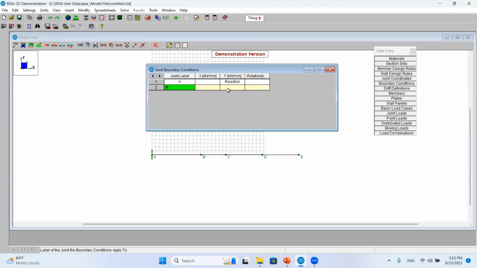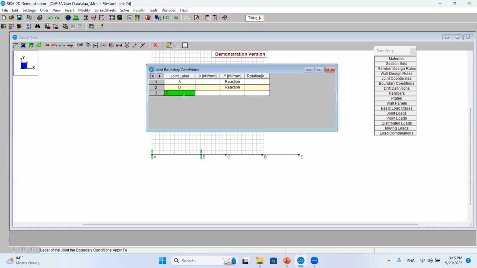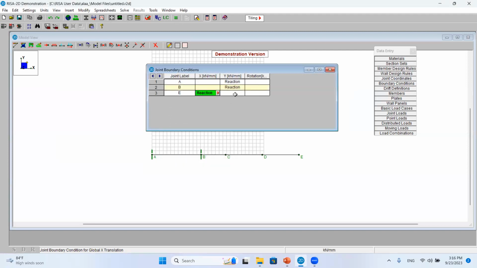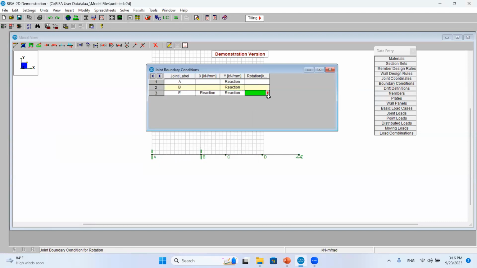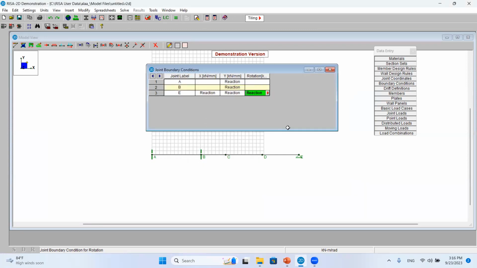For B, it will be also fixed in the Y direction. Enter. For C, it is not C, it is E. Okay, so the X will be fixed, the Y will be fixed, and the rotation also will be fixed because this one is a fixed end, and the fixed end, as you know, has 3 reactions.